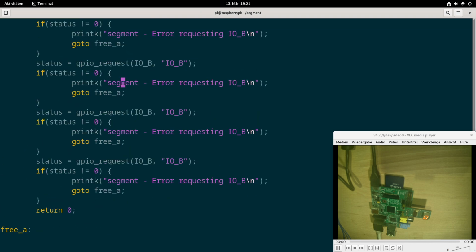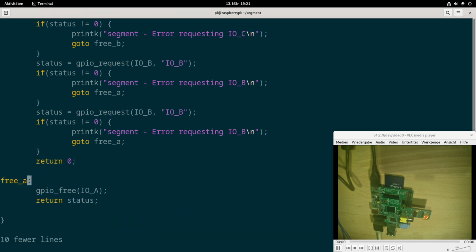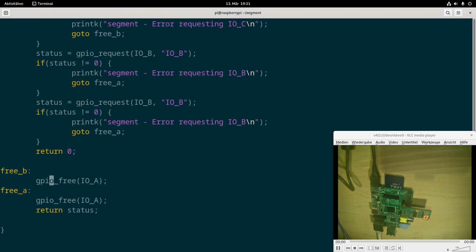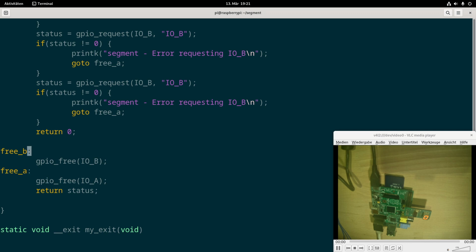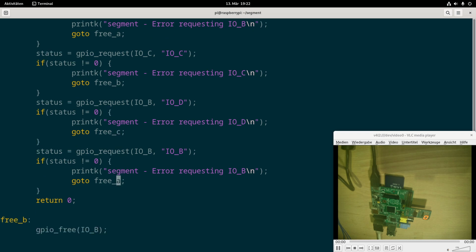A little bit too much. I think I only need, I can delete these 10 lines here. And so now the cool thing is, in this case, free_b, I will first free IOB and then free IOA. And in doing it this way, I need much less IOs. Error requesting IOD, free_c, and here free_d. And this will be IO button.